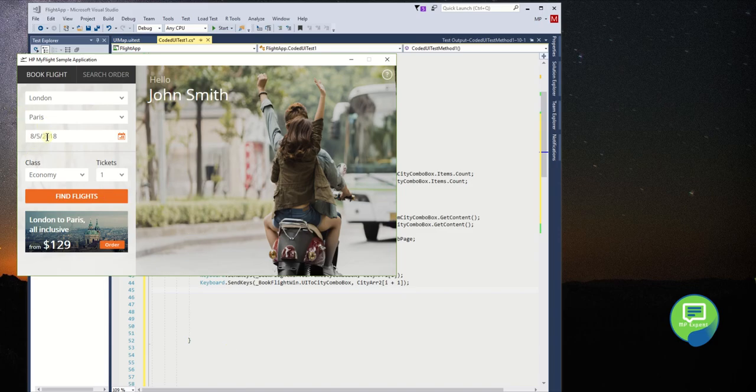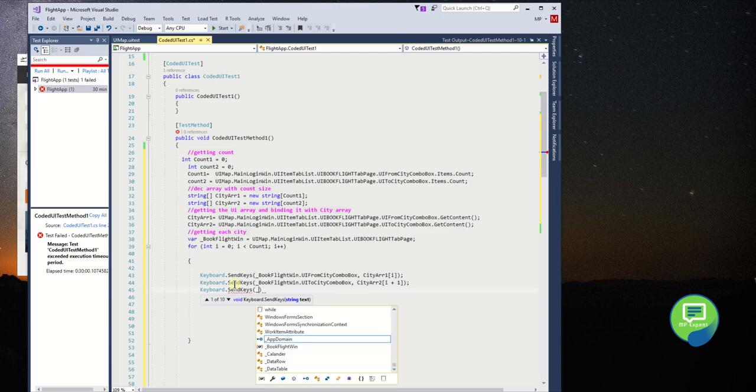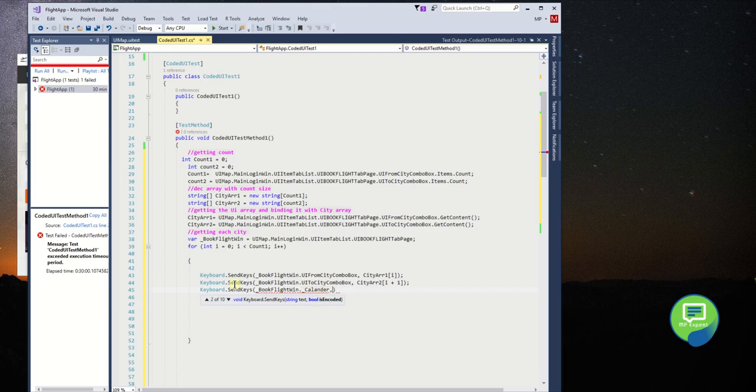Now what we have to do, where it goes, we have to select the date, right? So keyboard dot send keys, we can say underscore, then immediately this will appear. Now if you say underscore, see all of your controls with underscore come up easily, so it is easy to distinguish them from the other controls. Right now we're going to use calendar, and then we say what the value should be.